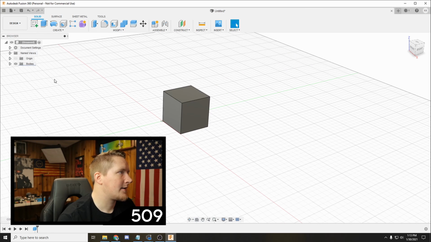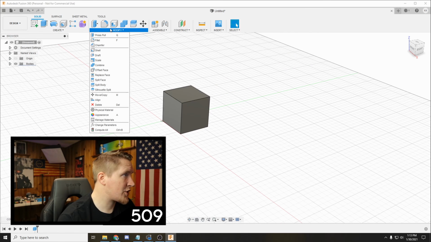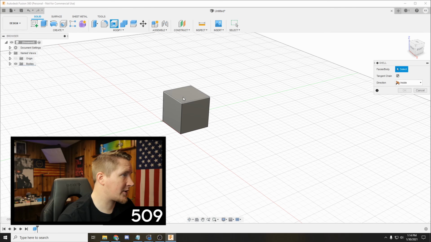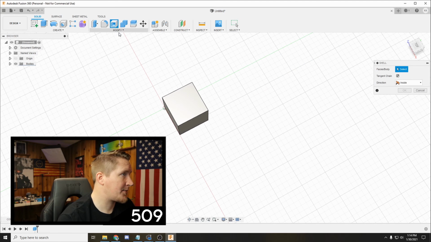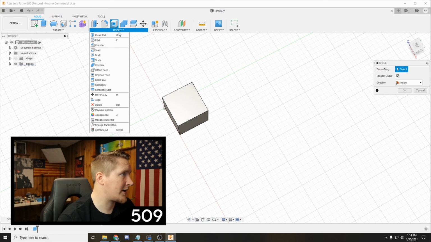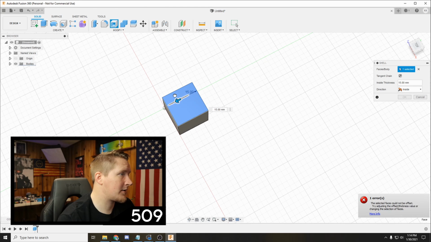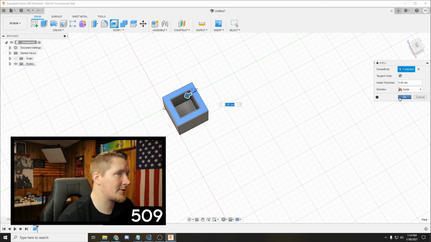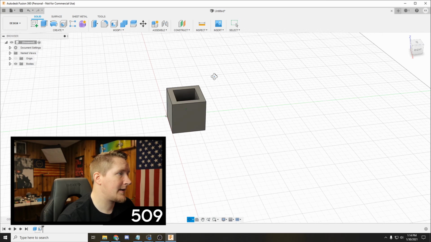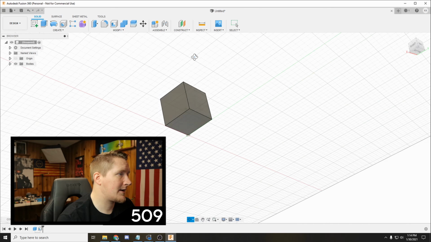We've already made that. We want to shell this out, so we can click on the shell command, and it's going to ask us up here. There's more. These are your modify tools right here. So I clicked on modify and then shell command, and then it's going to ask us. I clicked on the very top of the box, and it's going to ask us how far we want to shell this. So do we want our walls to be 5 millimeters, 10 millimeters, or how do we want it to do it? Okay, so we'll make it 5 millimeters inside, and then we have a perfect box.